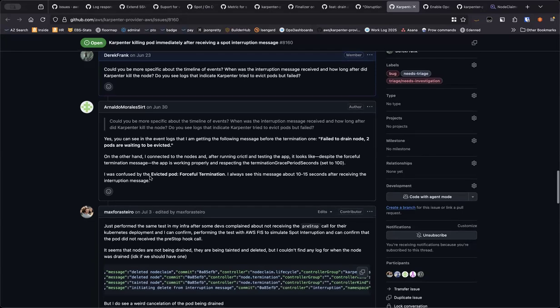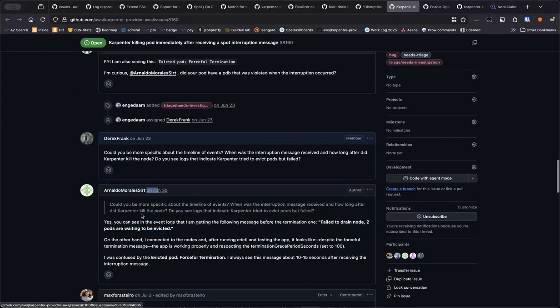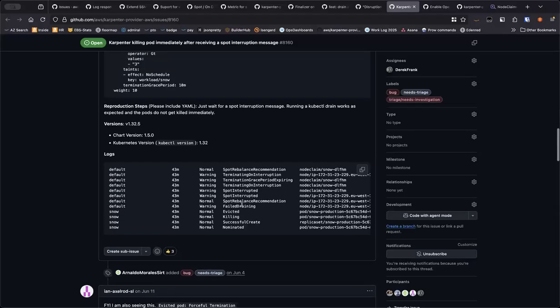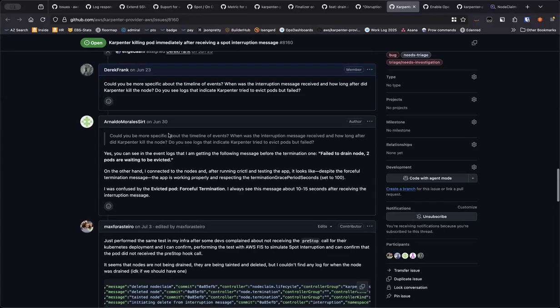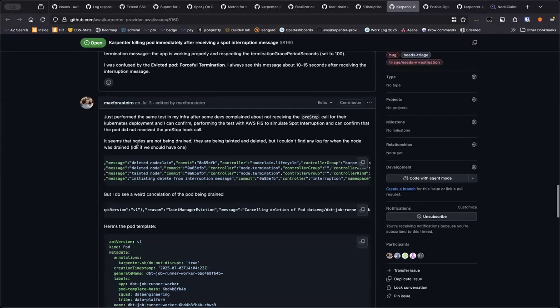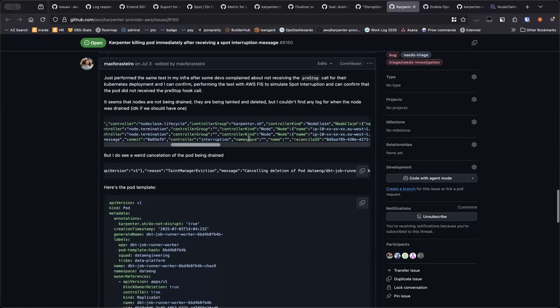Okay, so I think there are two issues here. The first one is that the original person who opened the issue, Arnaldo, is confused by the events on the pod that say forceful termination, but Karpenter is actually respecting it. And then there's this other issue down here where Max, I assume that's their name, is seeing the pod not receiving a pre-stop hook call, but that isn't Karpenter's responsibility.